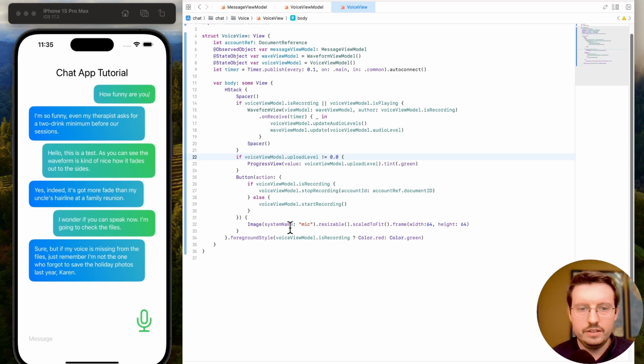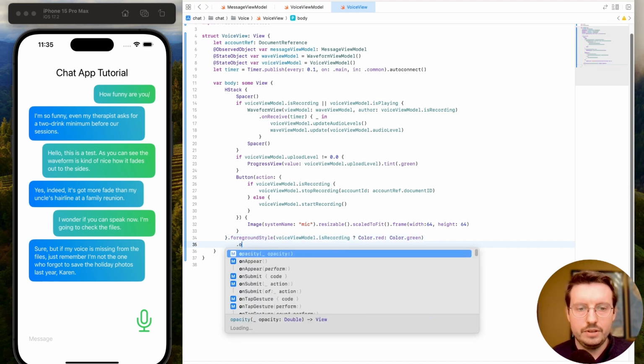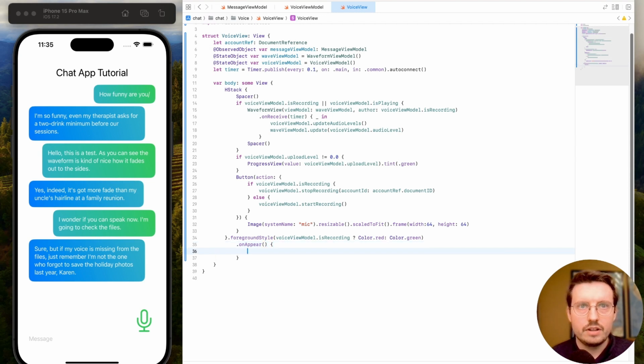Okay, and then the last thing we're going to do is, on the overall H stack, we're going to subscribe on appear. So when this overall H stack appears, we're going to say message view model dot listen for latest audio. So we're calling this method that we just created. The account ref is going to be account ref, which is pretty simple. And the on new audio, we're going to define that.